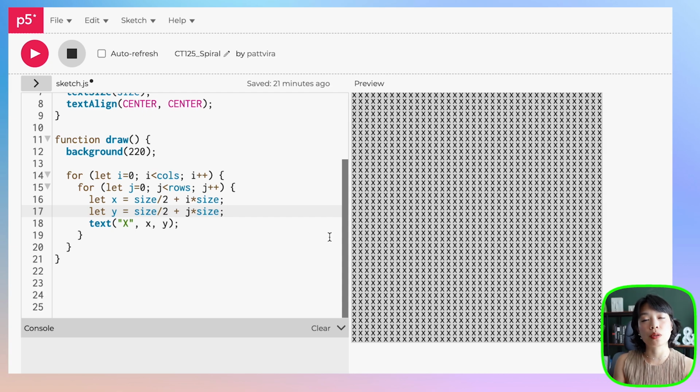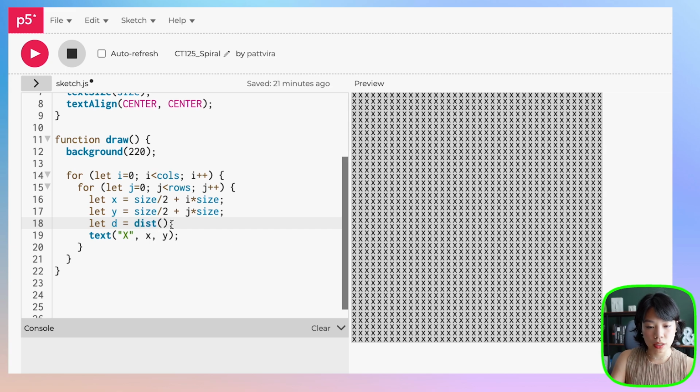And we can actually use a built-in function called dist, which takes in a total of 4 arguments, which are going to be the x and y coordinates of the 2 points that we want to find the distance in between. So I'm going to declare this variable called d and set it to the built-in function dist, and we're going to put in x and y, which is this location here, and then width divided by 2, and then height divided by 2. And let's just start by working with the radial component.